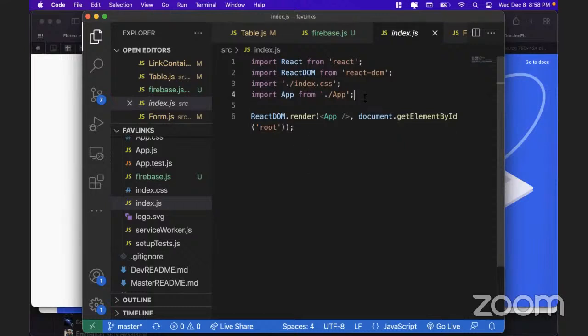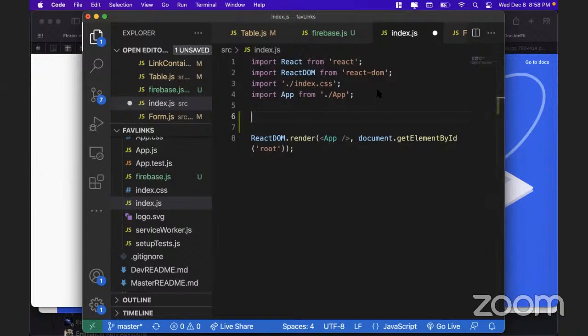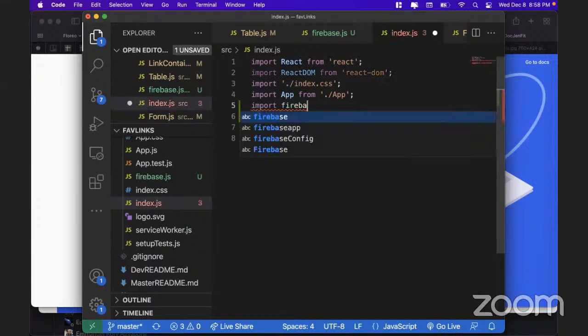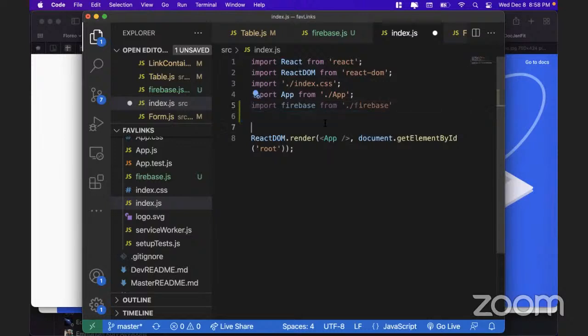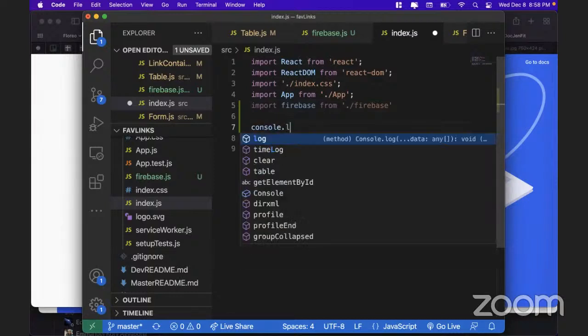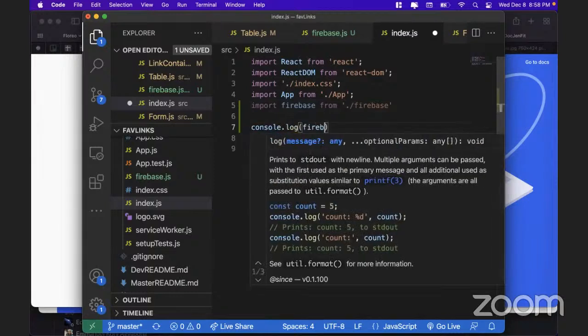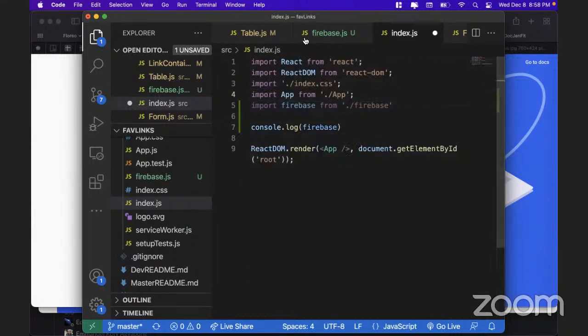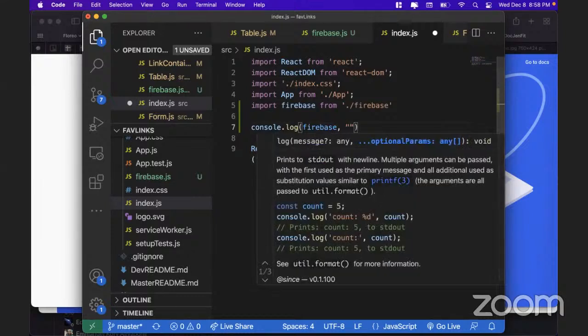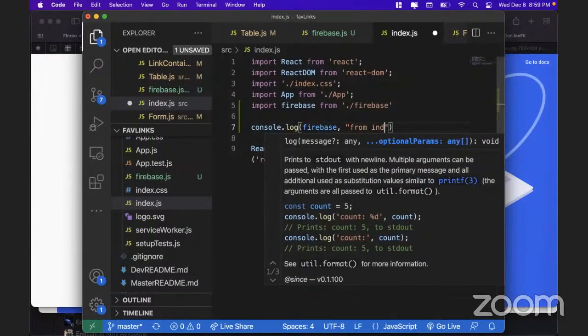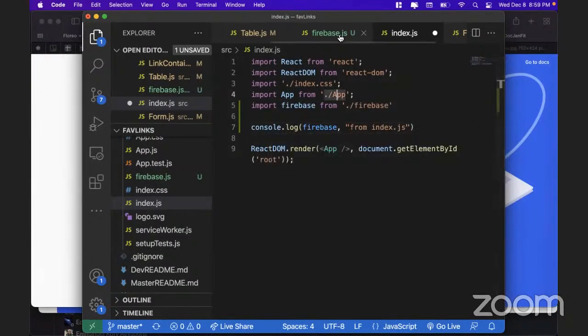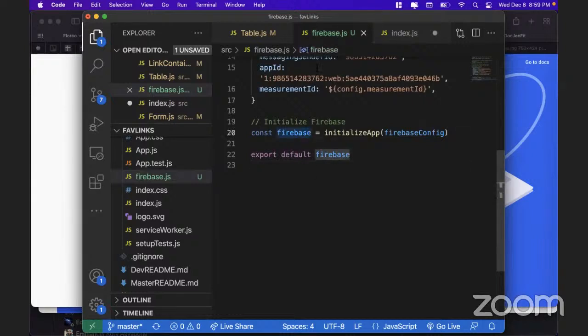So anyway, inside of here, now that I have that Firebase file, I can import it. So I'm gonna import Firebase from /firebase, right? And then in the index.js, I can console log the Firebase. And let's see what goes on. I'm gonna put a message in there for myself and say, from the index.js. Okay, save.